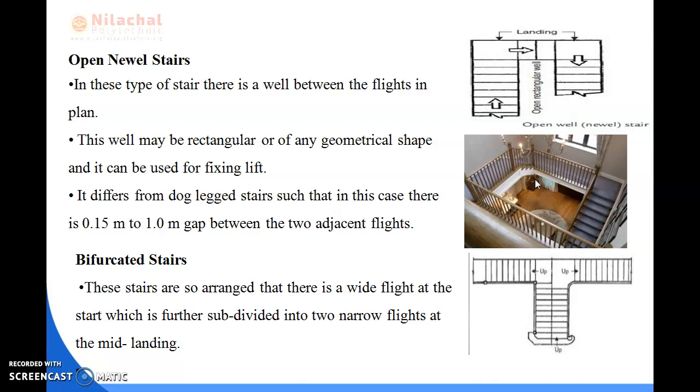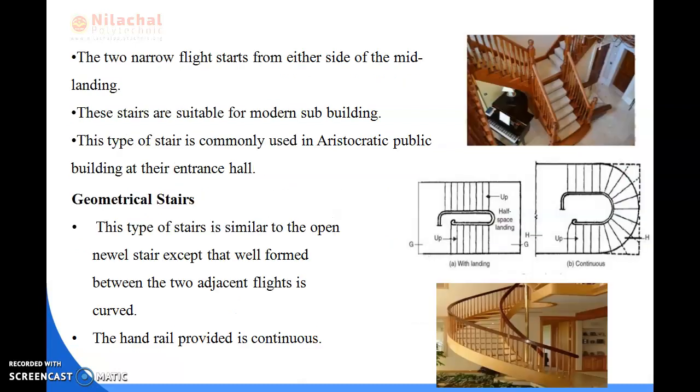So next is bifurcated stairs. These stairs are arranged so that there is a wide flight at the start which is further subdivided into two narrow flights at the mid landing, and the two narrow flights start from either side of the mid landing. These stairs are suitable for modern buildings, and this type of stair is commonly used in aristocratic public buildings and entrance halls.